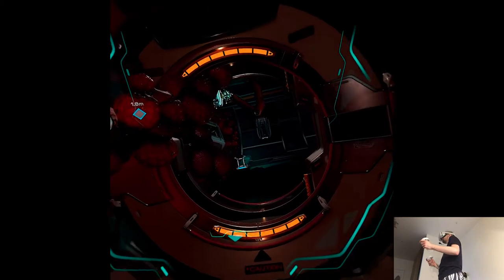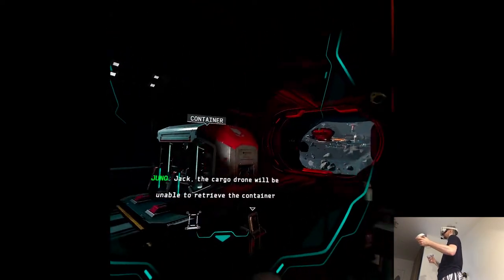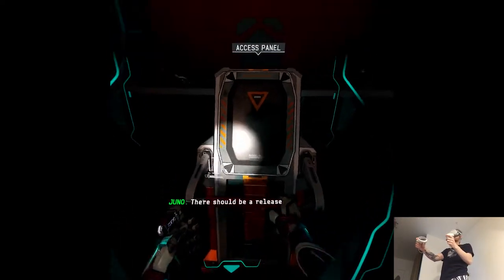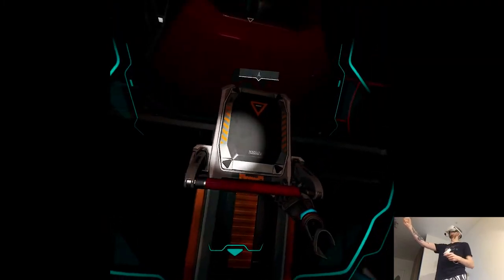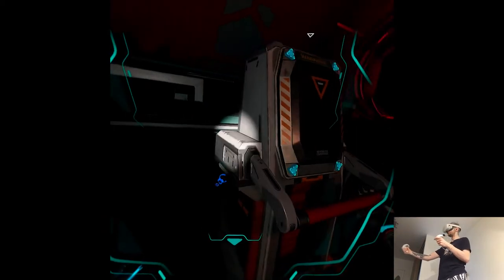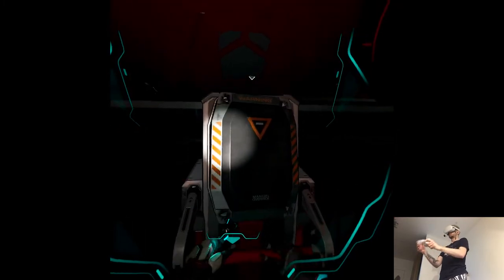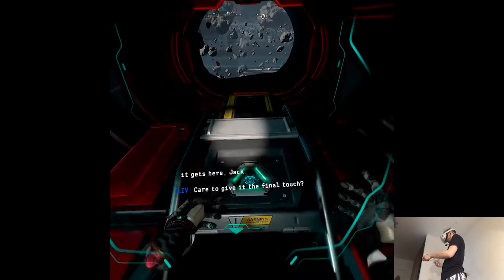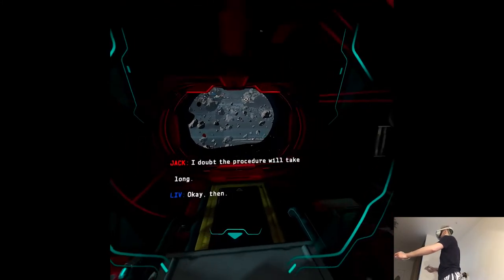I remember there were ticks. Jack, the cargo drone will be unable to retrieve the container until it's released from the loading pallet. There should be a release mechanism near the container. Correct. Container released. Confirmed. Container primed for departure. It will need to be hooked up once it gets here, Jack. Care to give it the final touch? Hell yeah. I believe I would, yes. I doubt the procedure will take long. Okay then. See you in a few.